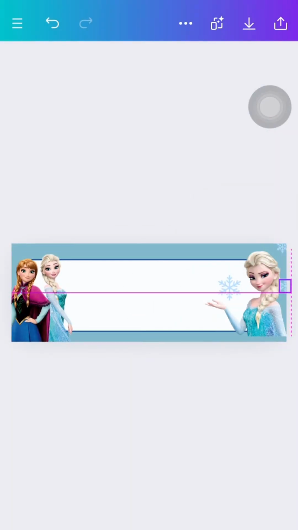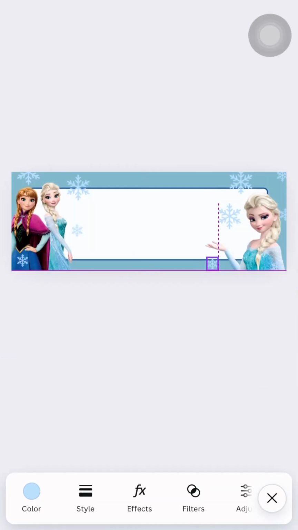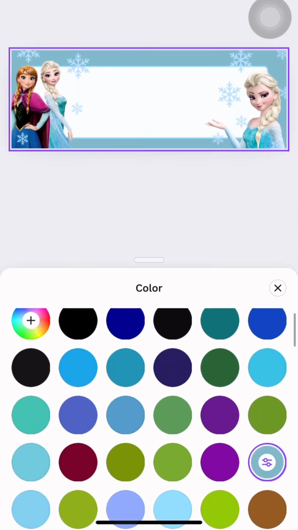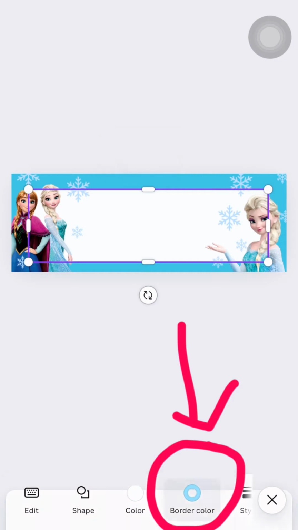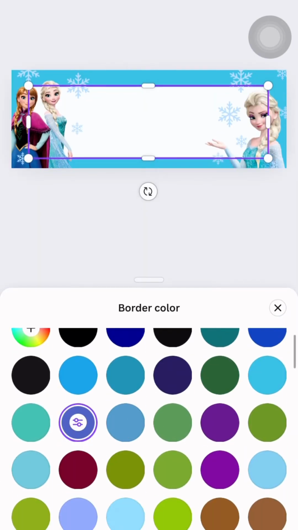I'll add the snowflakes here and there. But I guess the color is too dull. How about this one? I think it looks better, cause I prefer light colors.